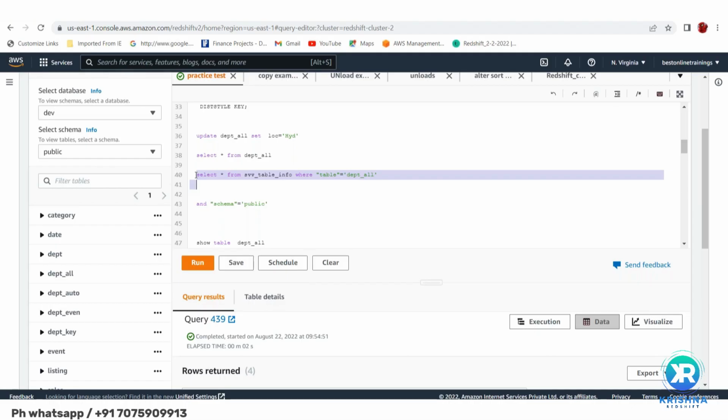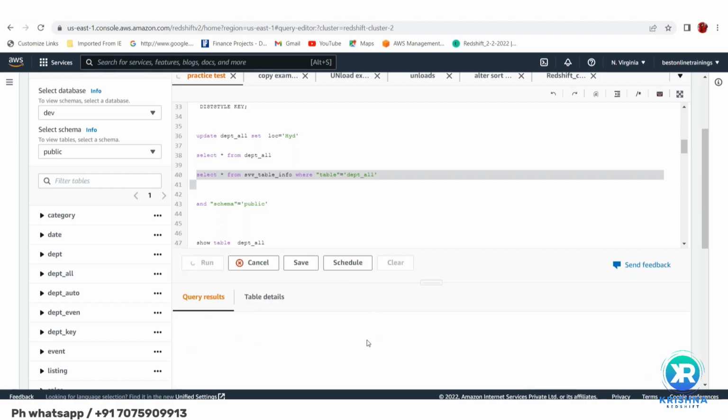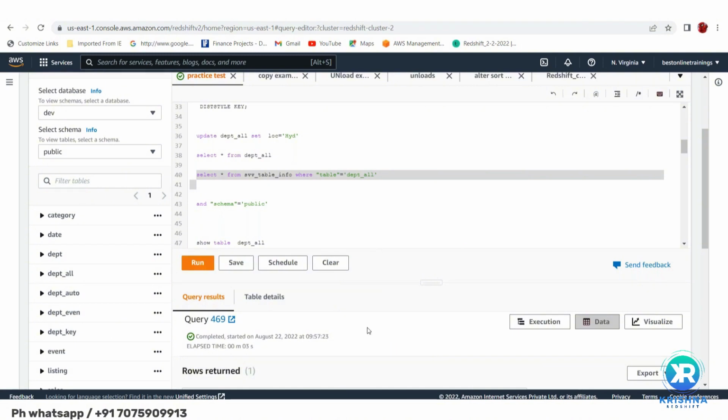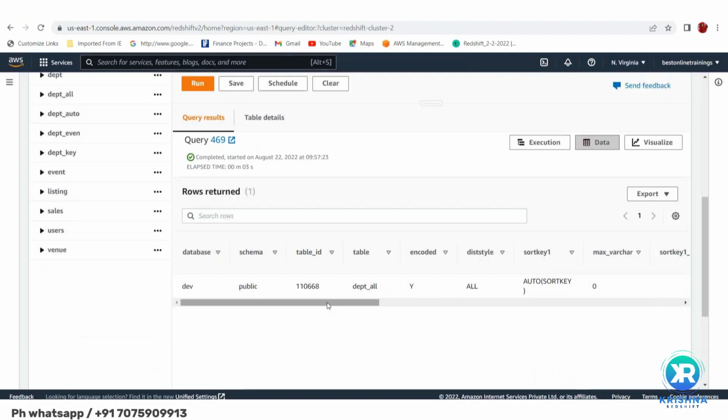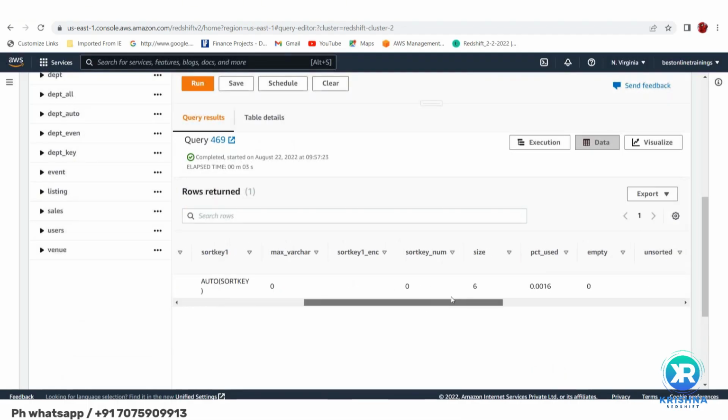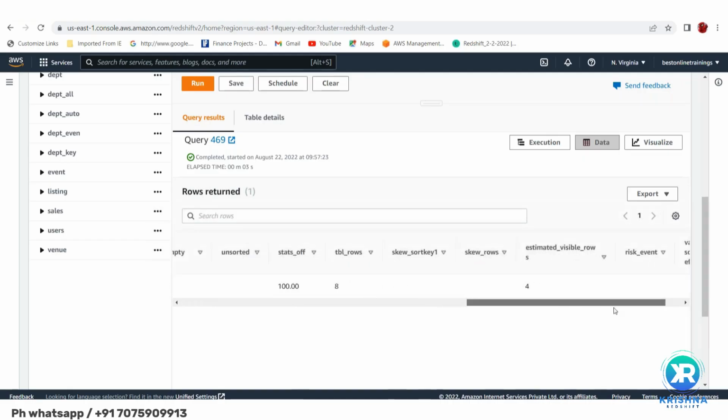That's right. My point is that updating records does not change the number of records in a table. The number of records in a table will change only if you delete or insert. I want to make sure of that point. Now I will do select star from SCV table info where table equals DPT all. See here, table rows 8, estimated visible rows 4.